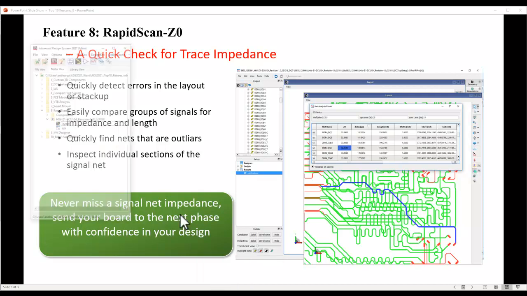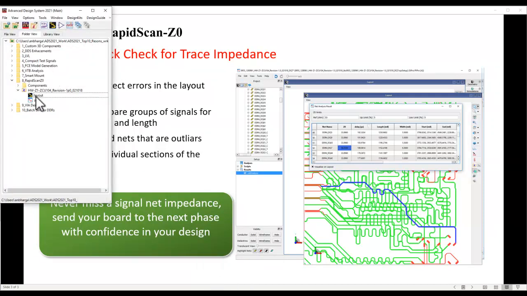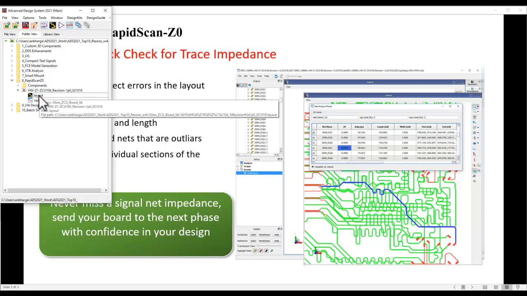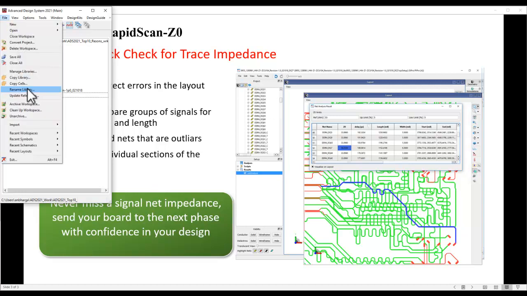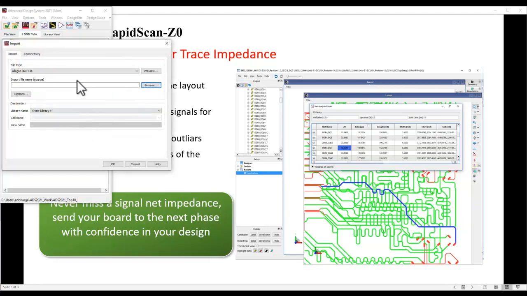In the present example, I have imported a layout file into ADS, and this layout file is a Cadence Allegro PRD file provided by Xilinx. And I hope you know that in ADS you can import designs. You can either directly import a whole .brd file or an ODB++ file produced by a variety of PCB tools.